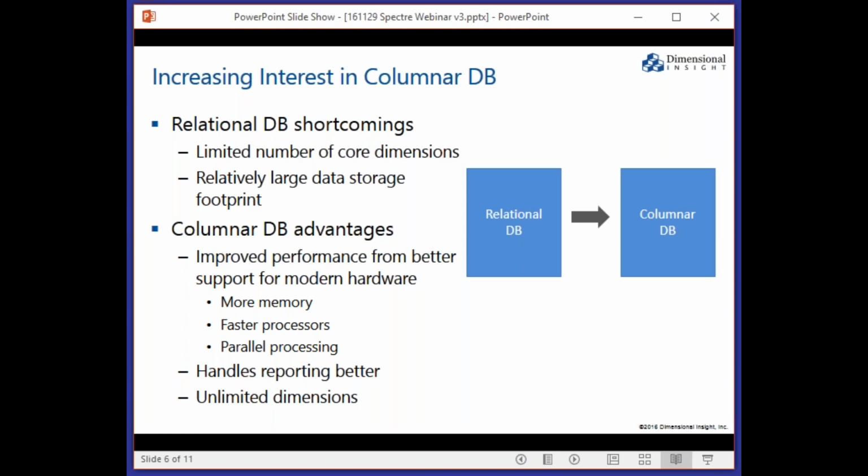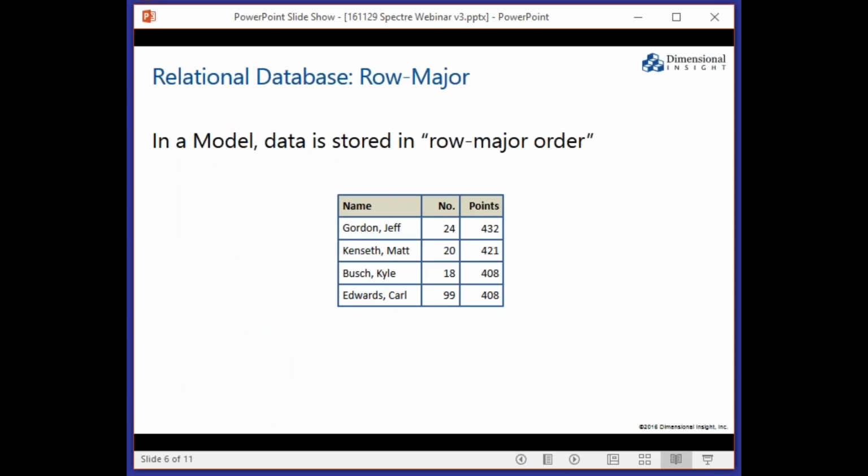Columnar databases also handle reporting better. They're structured to optimize data aggregation. So to look at a column of data and compute the sum, that's what a columnar database is for. It's very good at that. Relational database, as we'll see a little bit later, is not structured in a way to help that operation. And one of the things that we'll see with Spectre is that by using a columnar database, we release some of the limits that we used to have, and one of those is on dimensions. No longer need to have a limited number of dimensions.